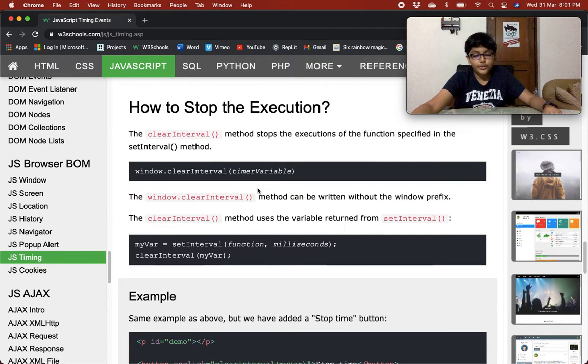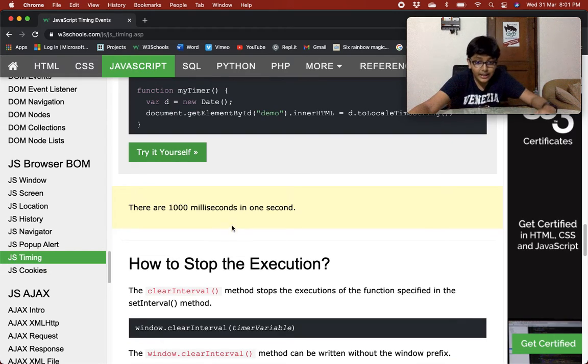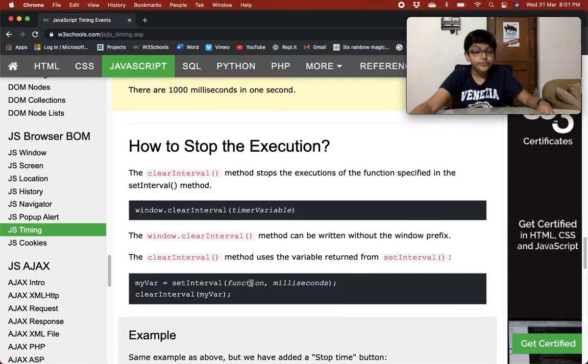So how to stop the execution? If you are tired of seeing this myTimer going on and you want to stop it, how can you? The clearInterval method stops the execution of the function specified in the setInterval method. So like here we had clearTimeout above, we have a clearInterval method also. You can say clearInterval and clearTimeout are brother and sister, and setTimeout and setInterval are both brother and sister. Oh, this is quite cool, right?